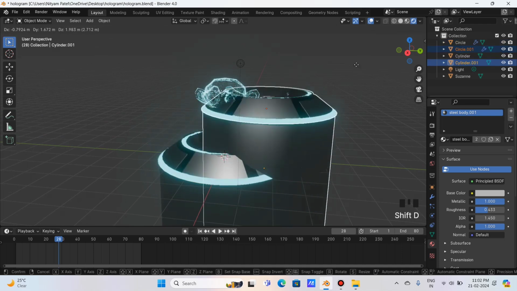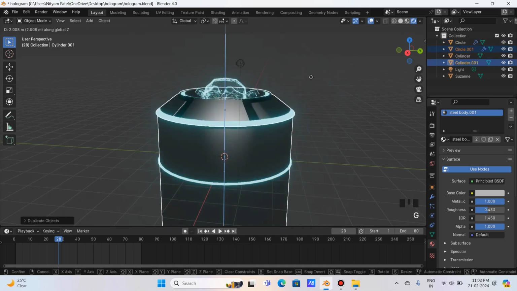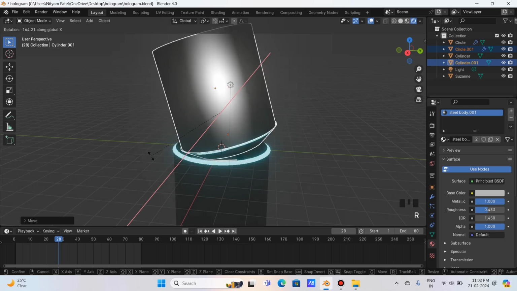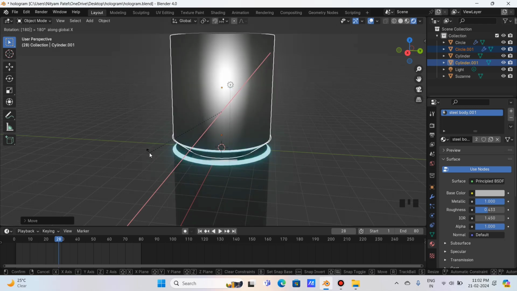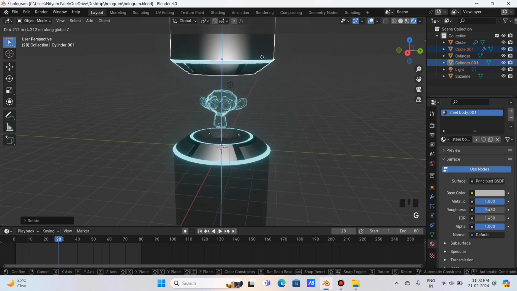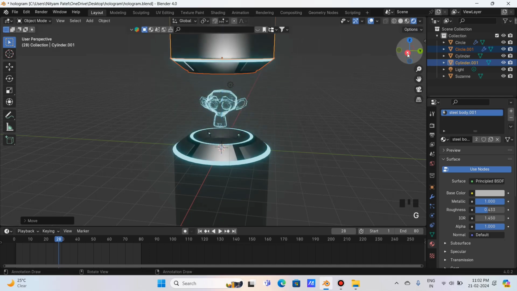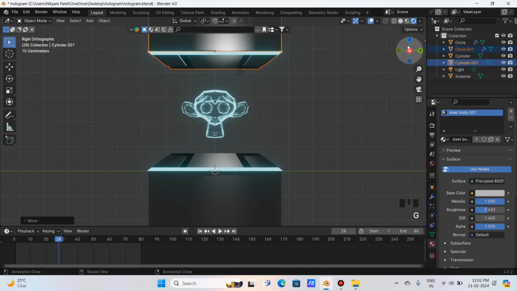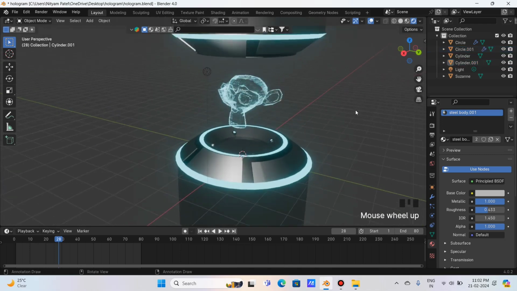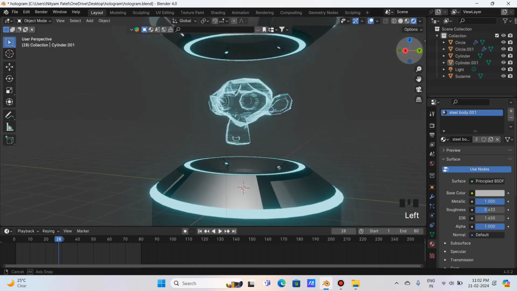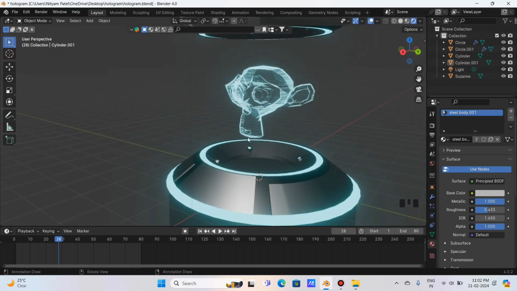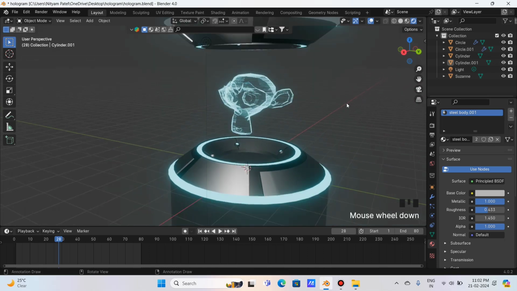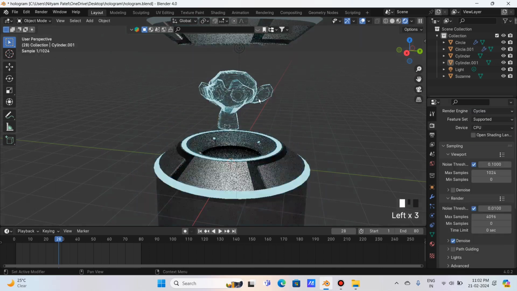Here I duplicate the plate and pillar by Shift D and place them over the Susan head, and by rotating in the X direction by R, X and 180 to rotate almost opposite, place it properly over the Susan head. So now it looks perfect and creates the illusion that the two pillars and the plates can create the hologram effect.